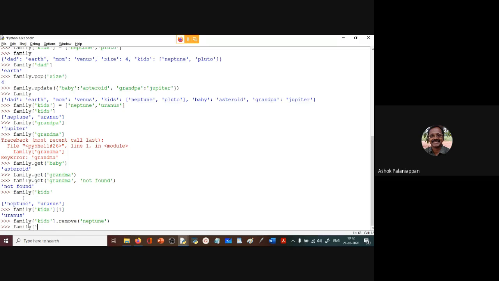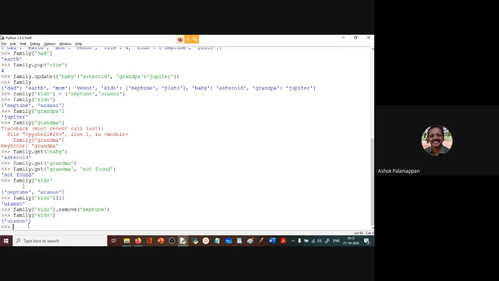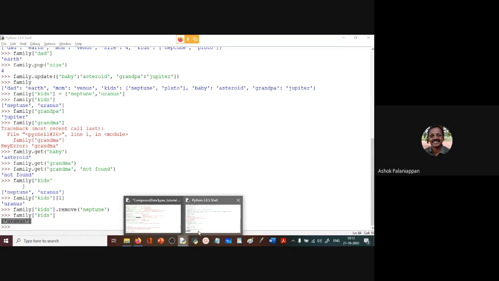And now if I say family of kids, all I have is Uranus alone. Okay, because remove is not a dictionary method. But family of kids is a list data structure because that value is a list. And by virtue of being a list, that data structure has a method called remove. So I can use that dot remove method with this data structure. Family is a dictionary, but family of kids, that value is a list data structure. So I can use a dot remove on that list and remove some element from the list. Finally, I have only one element in the list. All right. So is that clear to everyone?